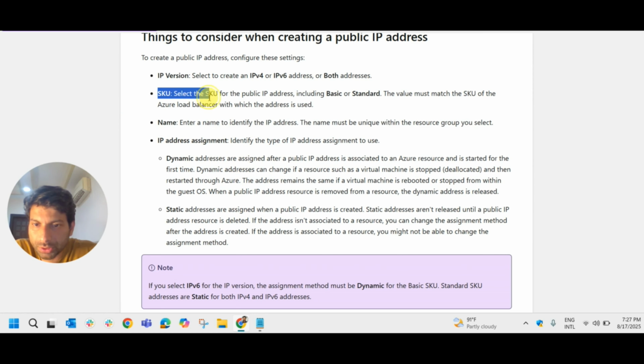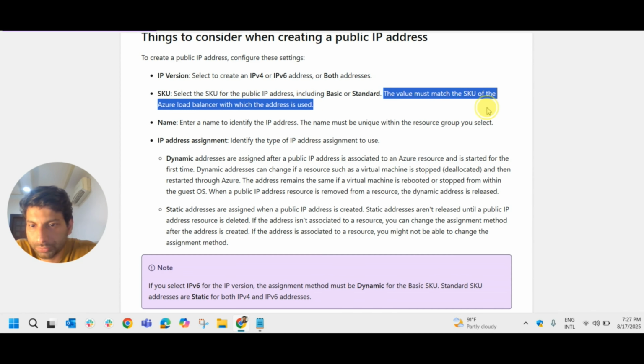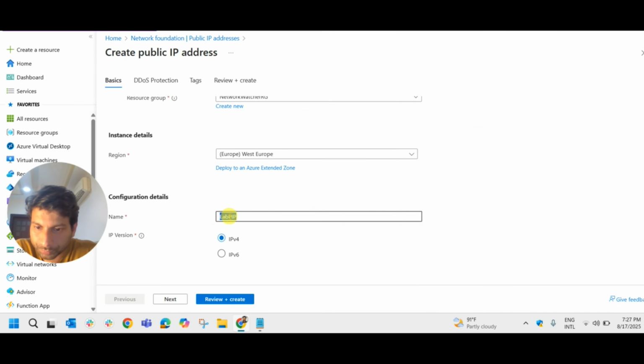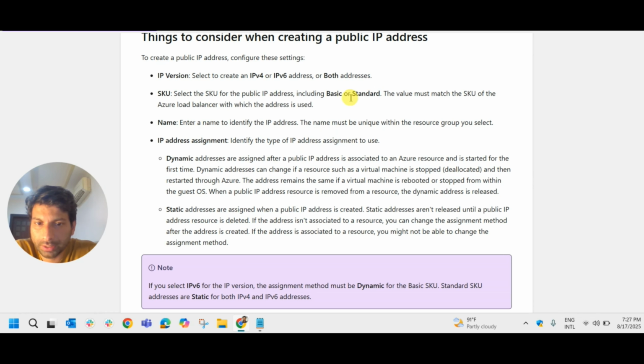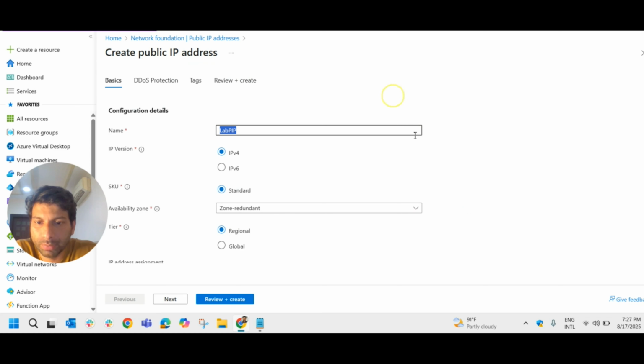And here you have an option, SKU. Select the SKU of the public IP address, including basic or standard. The value must match the SKU of the Azure load balancer with which the address is used. By default, here you can see only standard. Presently, you won't be able to see any basic. I checked in the documentation, and they have given basic and standard. But while creating now, I could see only standard. So I searched on Google why it shows only the standard.